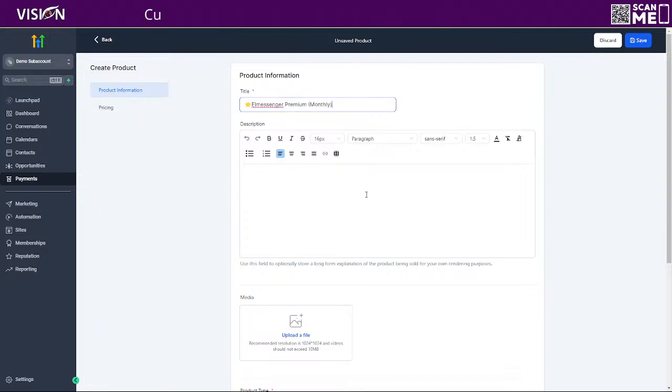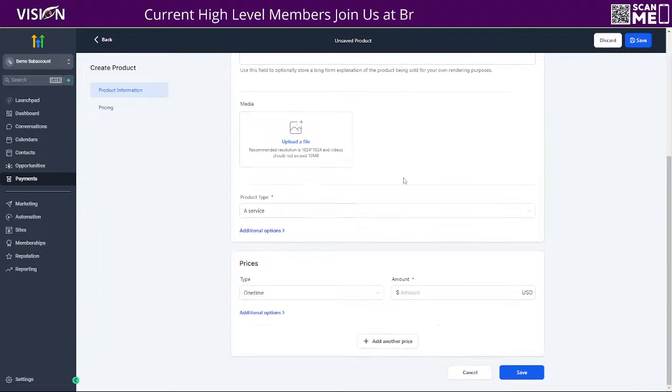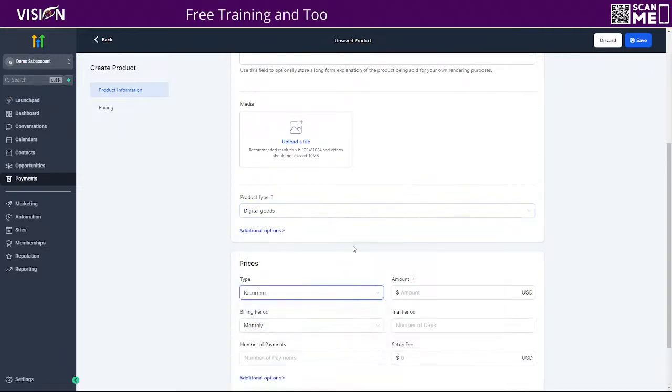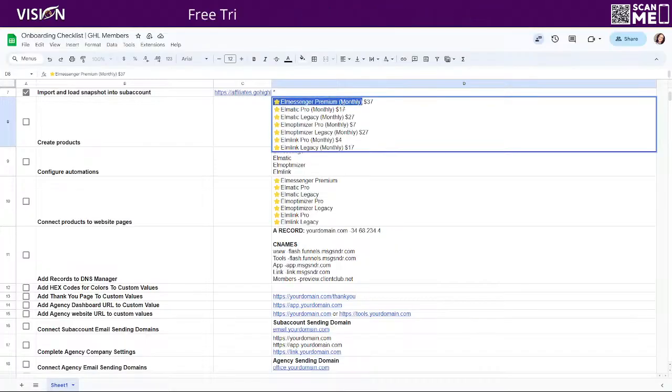So I'm just going to paste that in here, and you can add an image, you can add lots of extra things, but in this case, I'm just going to go ahead and make it reoccurring. We need to choose a price, and these are below minimum advertised pricing. Okay, so this makes you really competitive.